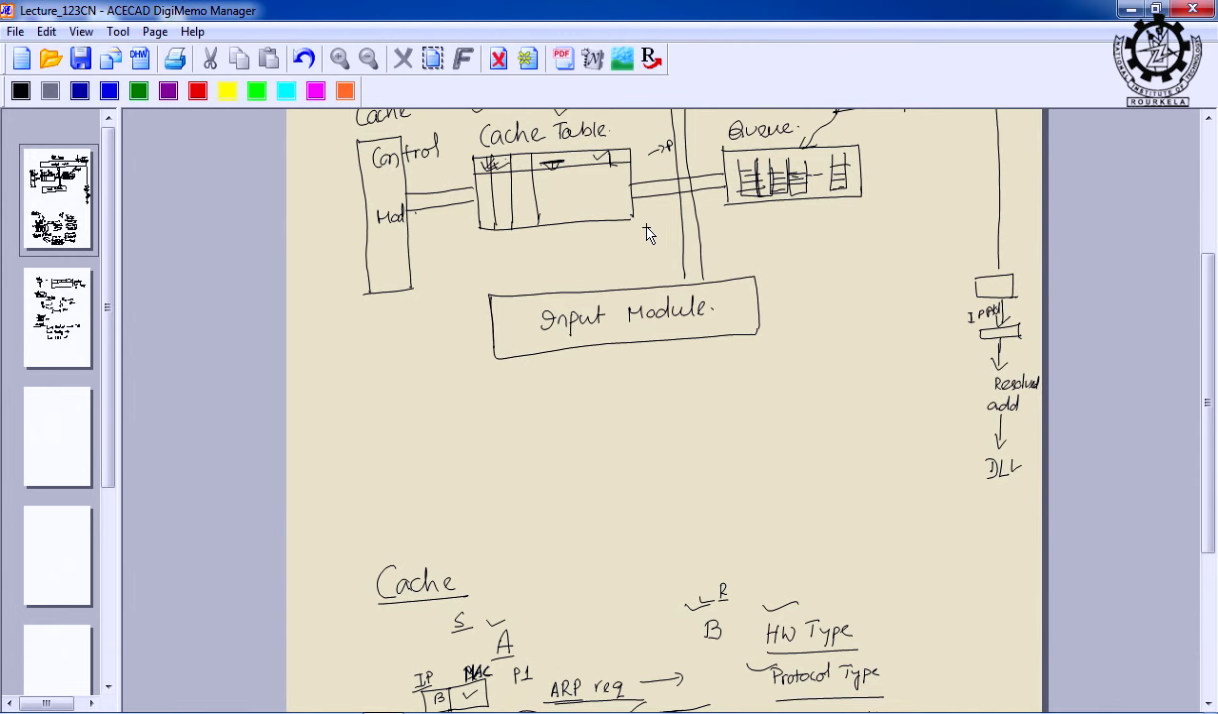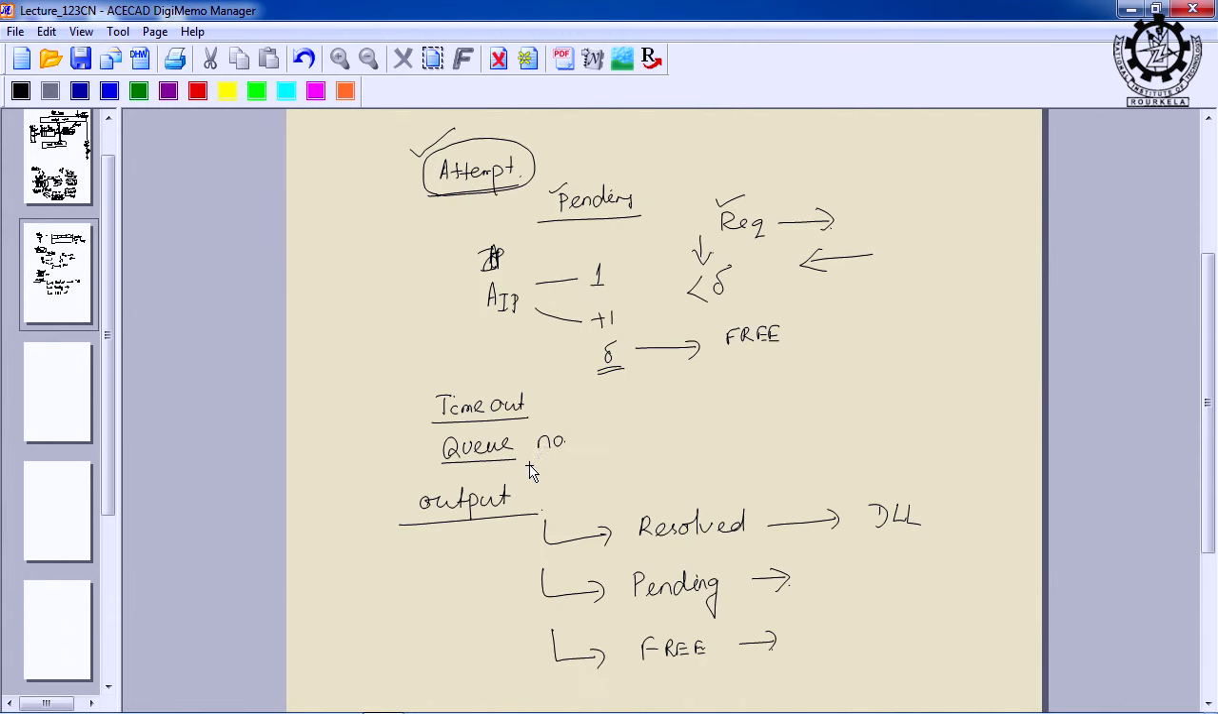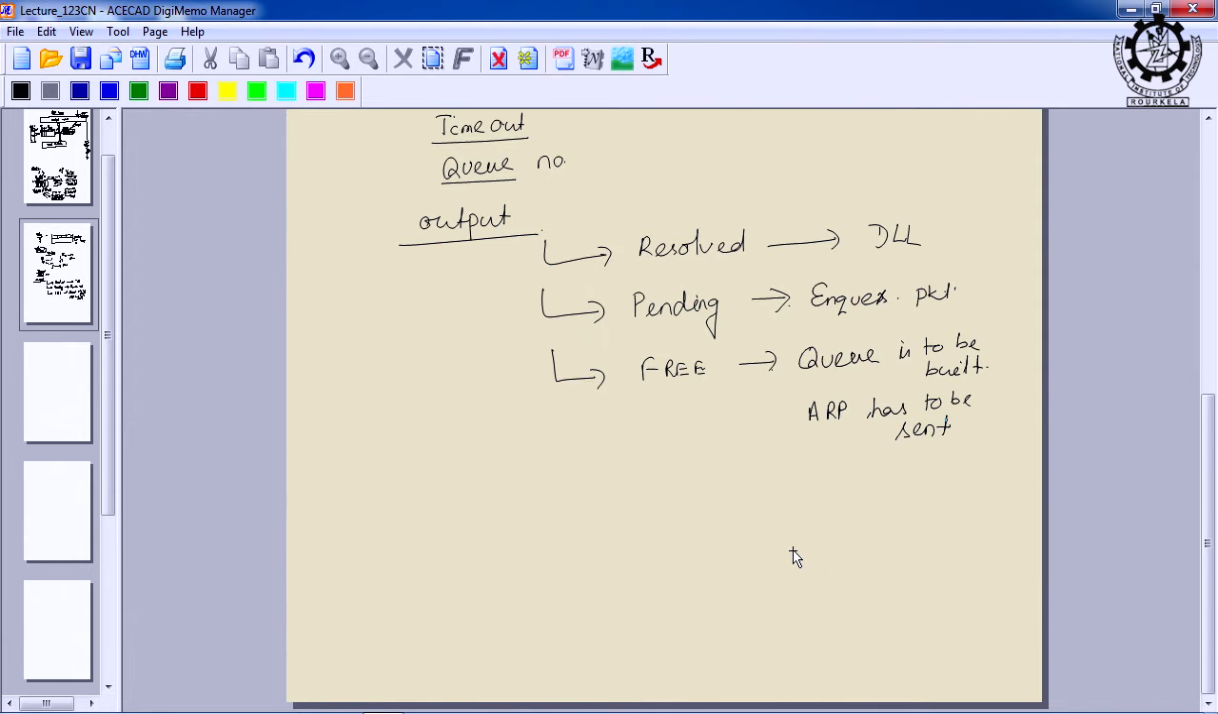So, if this is the free case, as we discussed, if this is the pending case, it enqueues the packet into the corresponding queue. If this is a free case, meaning a queue has to be built, that is the first thing. Second is an ARP has to be sent, and when the first ARP is sent, what happens here? The attempt has to be made, attempt is set to 1, right.